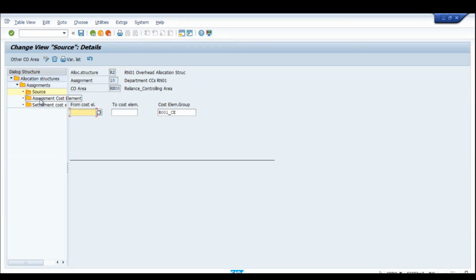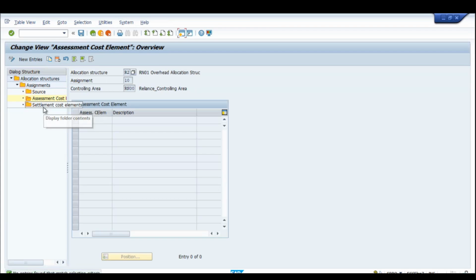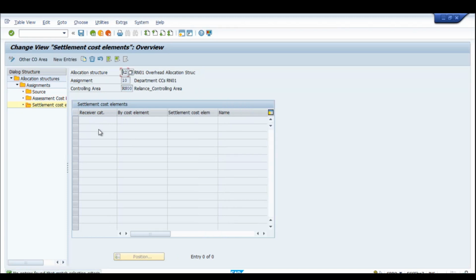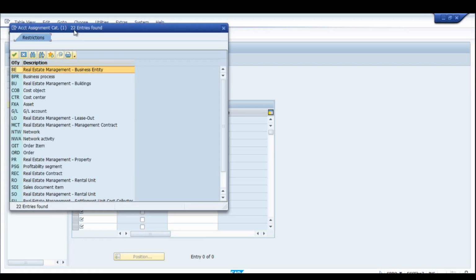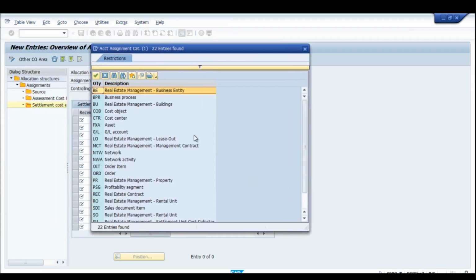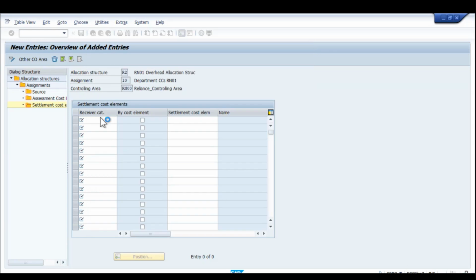We don't need this assessment cost element. Go to settlement cost, and here we need to give the receiver category. Okay, so what is the receiver category? Tell me, where do we want to settle? Cost center, right. So we'll select CTR.